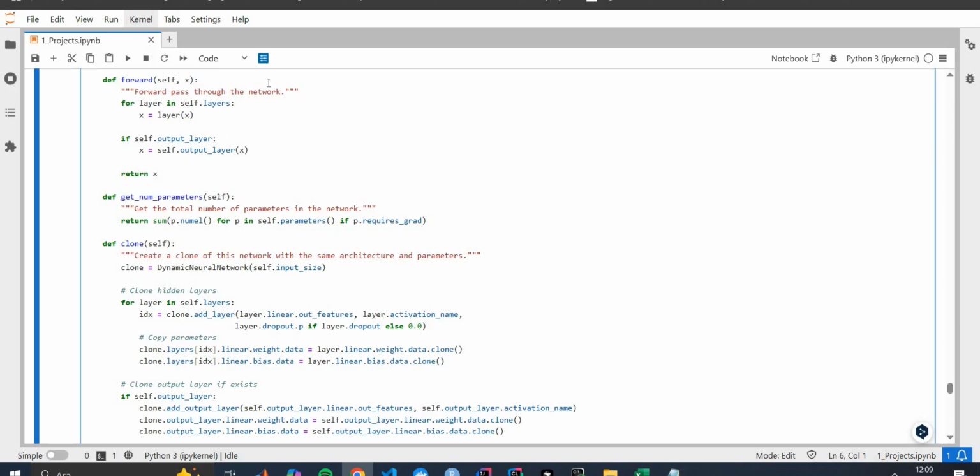Alright, now we are looking at the actual forward pass of the entire dynamic network. This is handled by the forward method here, and what we are doing is just looping through each layer we have added and applying it one after another to the input. We keep updating x as we go. If we have defined an output layer, we run that last, and finally we return the result. That's pretty much the full forward flow.